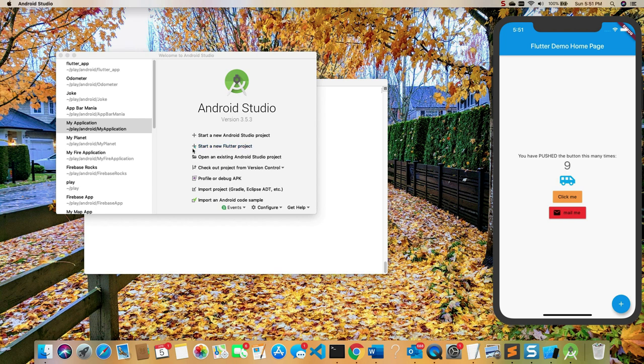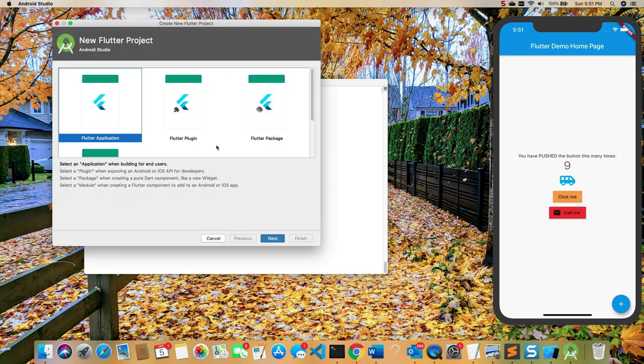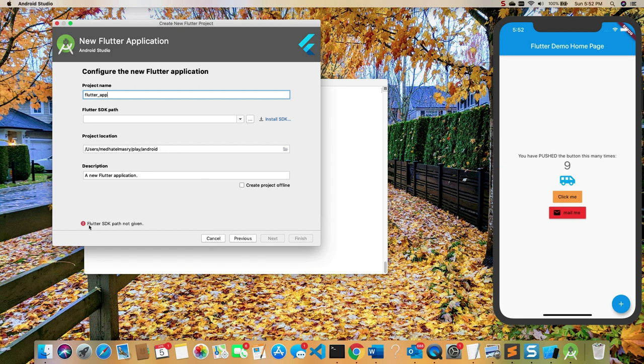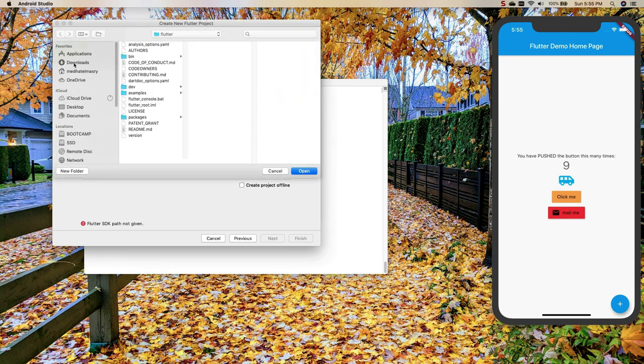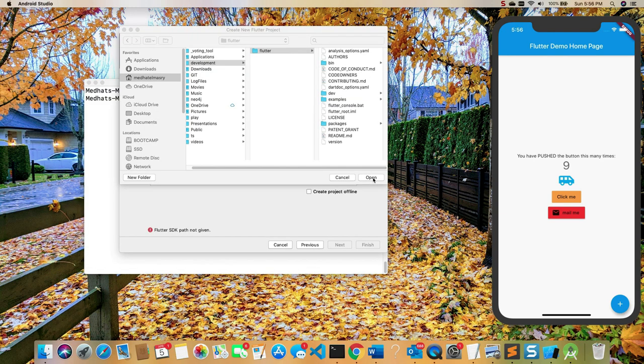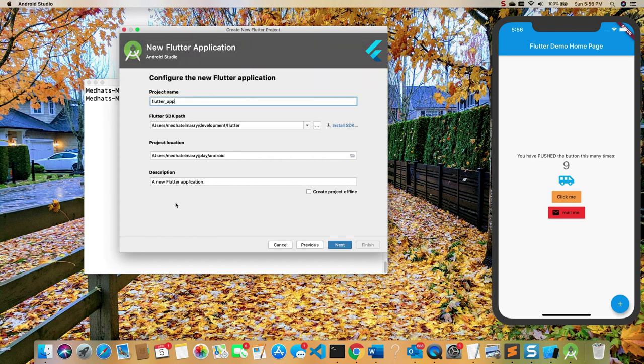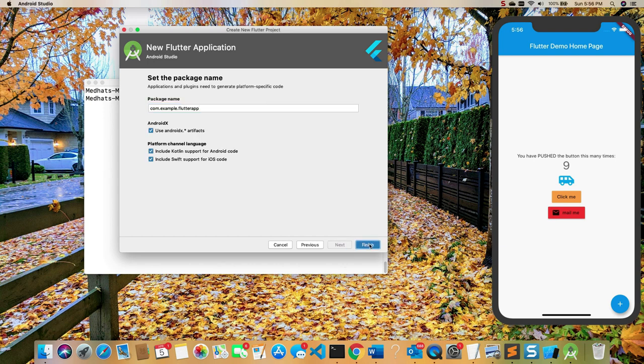As you can see here, there is an option, start a new Flutter project. That is because I added to Android Studio the Flutter plugin. So let's start a Flutter project, and I'm going to choose a simple Flutter application. Over here, you get this message saying Flutter SDK path not given. So I'm going to navigate to where my SDK is, and I know that it is under my home directory, development Flutter. Click on open, and that error message has gone away. So let's go next here. I'll leave the package name as it is and finish.